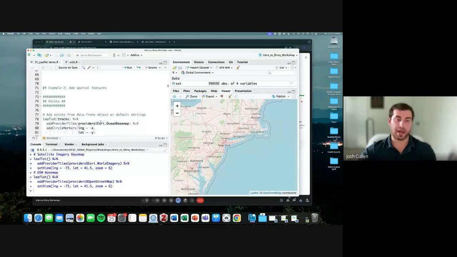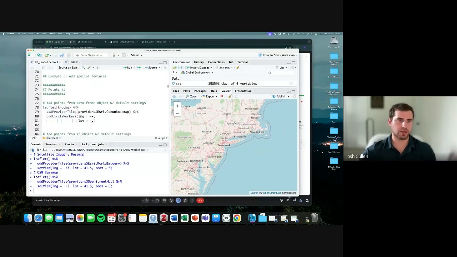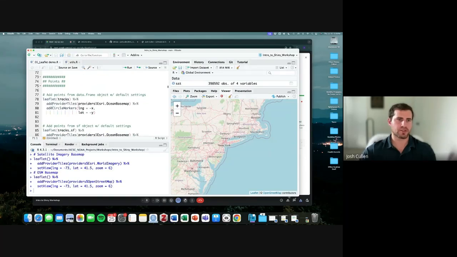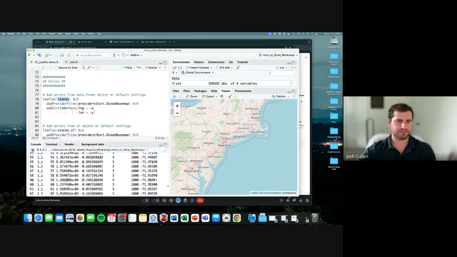But now we need to add our spatial features, so the features that we loaded. In this case, we're going to take our previous example, and then we're going to add this tracks data frame. Just showing again, this is a data frame. We're going to add that to this leaflet function, and that's all we'll need to put in there. We have our provider tiles specified as the base map.